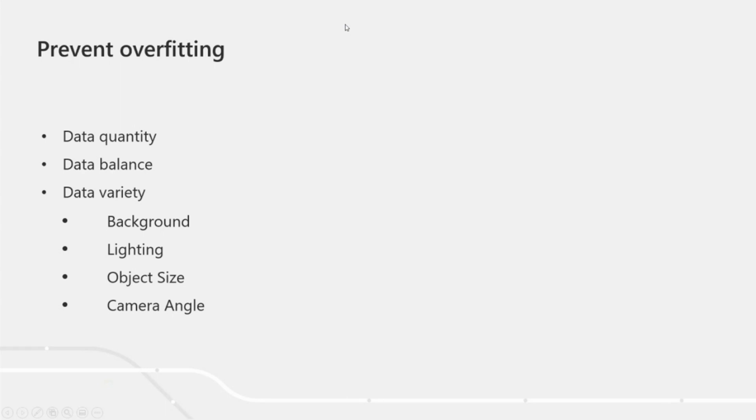Object size. Provide images in which the objects vary in size and number. For example, a photo of a bunch of bananas and a close-up of a single banana. Different sizing helps the classifier generalize better. Camera angle. Provide images with different camera angles.